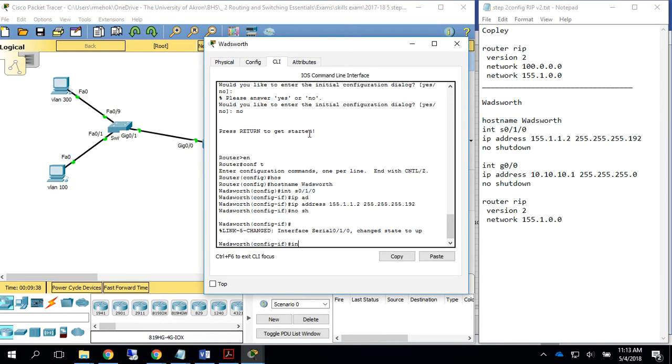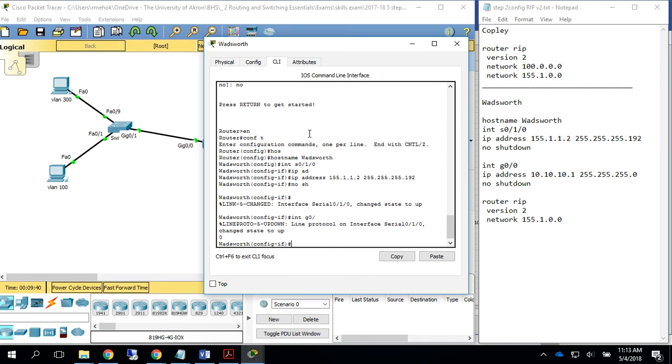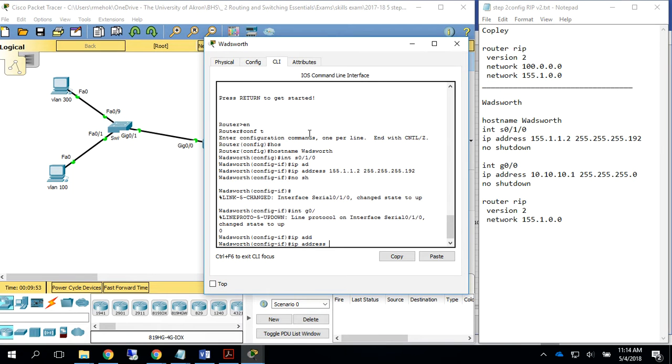Now we do our gigabit. Normally interfaces would be in basic configs, but since I'm doing this in steps, I have to backtrack a little bit. So the IP address is 10.10.10.1, and a mask of 255.255.255.0 gives us 256 IPs and 254 usable.